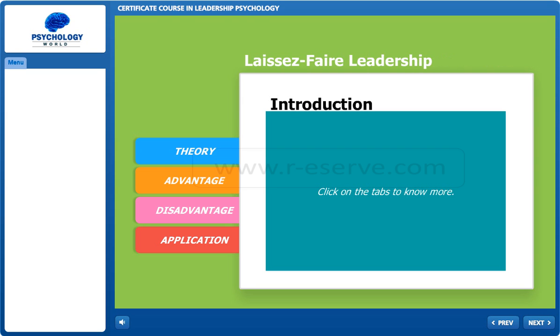Laissez-faire leadership. Click on the tabs to know more. Theory. Advantage. Disadvantage. Application. Task-oriented leadership. Click on the tabs to know more. Theory. Advantage. Disadvantage. Application.